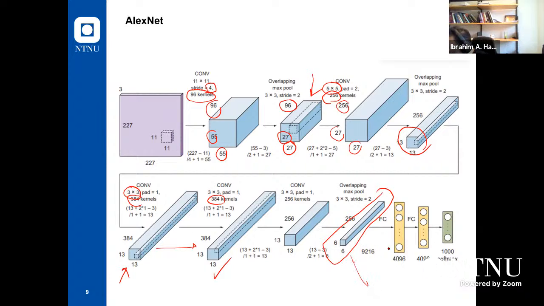We will flatten it, and when you flatten it, you will get this number of pixels. This number of pixels, in fact, should be 6 times 6 times 256. Can you test that? So it's 6 times 6 times 256, which is 9216. This is correct.